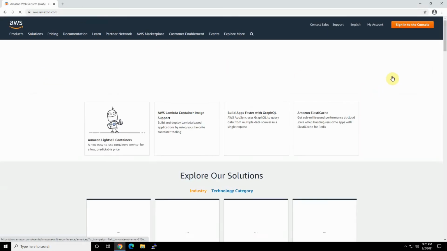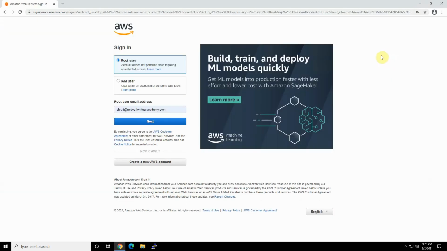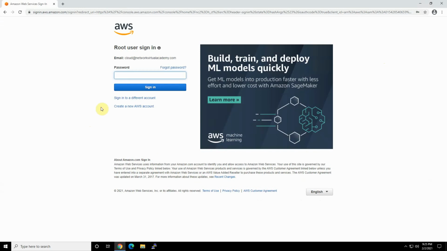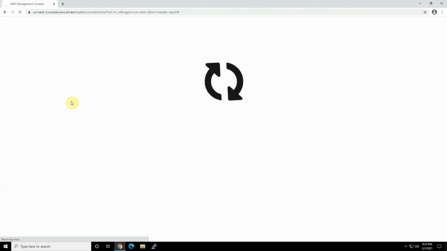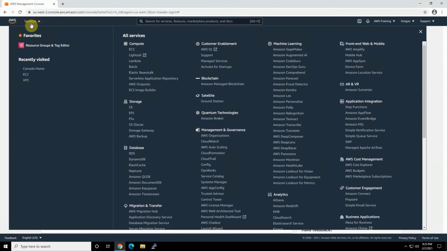aws.amazon.com. Just click on sign into the console and you can log in with your root user. And let me key in the password. It's auto-saved here in my browser. So after login, we need to go to the EC2, either from the recently visited services, click on services. Under the compute, we have EC2.